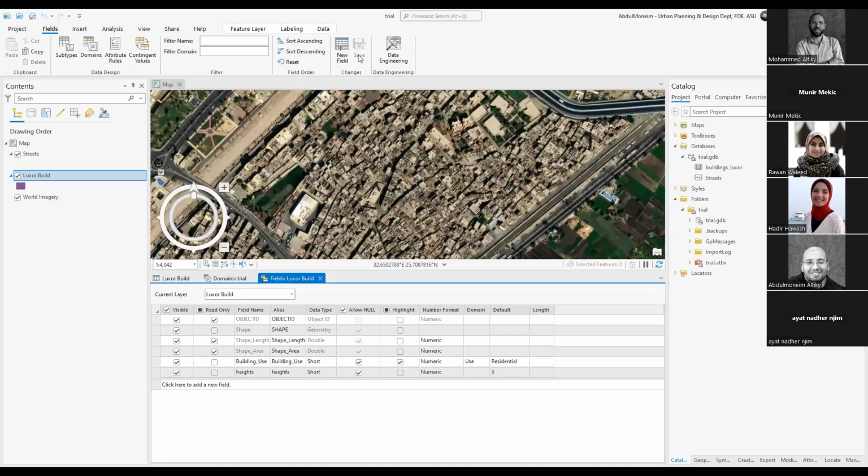Someone had a question? Yeah, Rowan. We didn't add a domain for building heights, right? No. But we added the default value. We just added the default value. Think of it like this. If I didn't add a default value, I'm already allowing something called allow null values. This means that for whatever I draw, if I don't enter a value in the attribute table for that polygon, it will be null. And this will take some time for us to go back and edit.